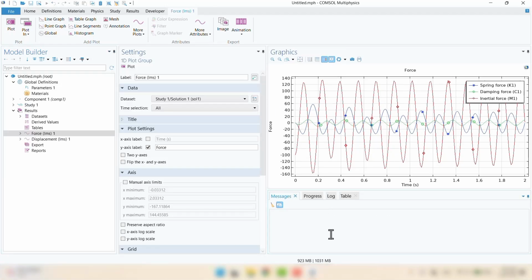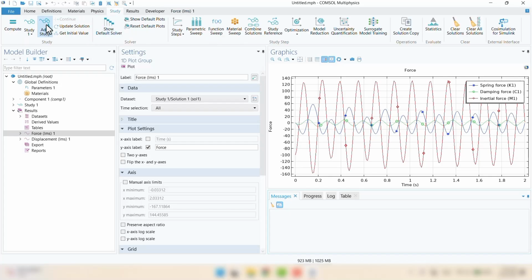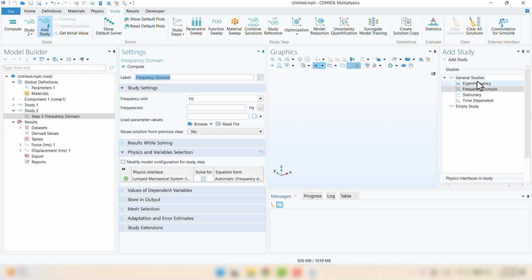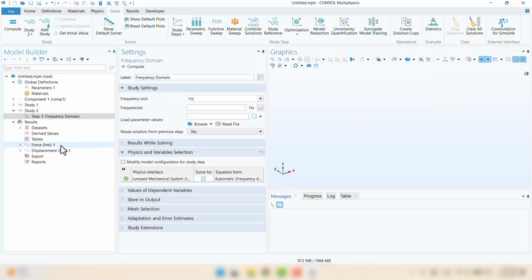Now, let's see the frequency response. To do that, we need a frequency domain study. Go to the Study tab, click Add Study, select Frequency Domain, and then click Add Study. Now there are 2 studies in the Model Builder. Study 1 is the time-dependent study, and Study 2 is the frequency domain study.